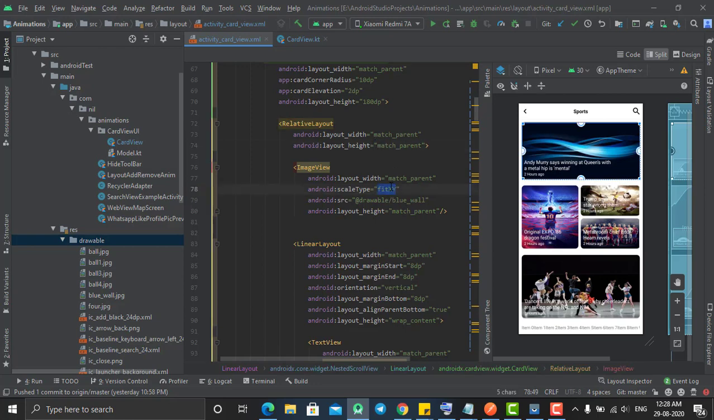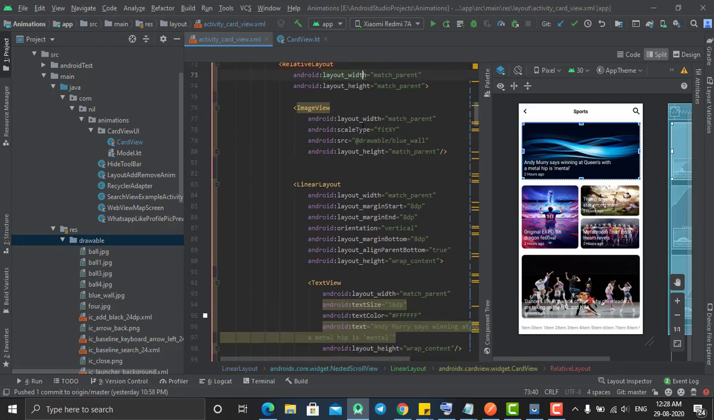If I change it from here to, let's say, matrix, so it is fit at the start of this, it is the actual size of my image. And if I change it to fitXY, it will be the same size as this relative layout, right?